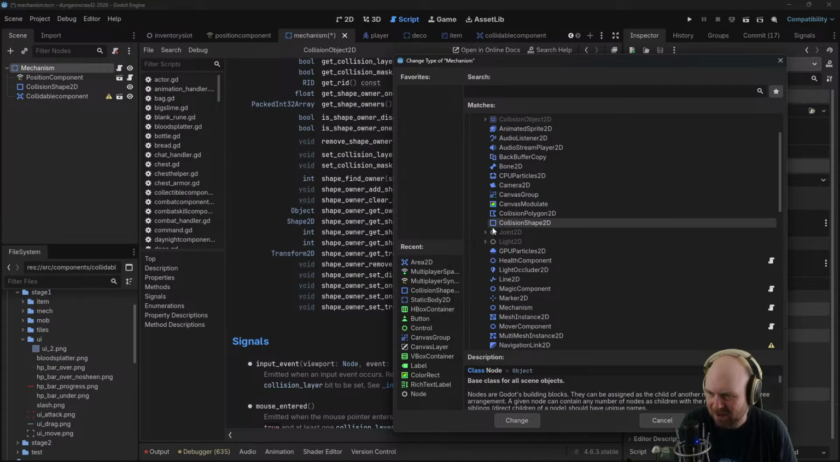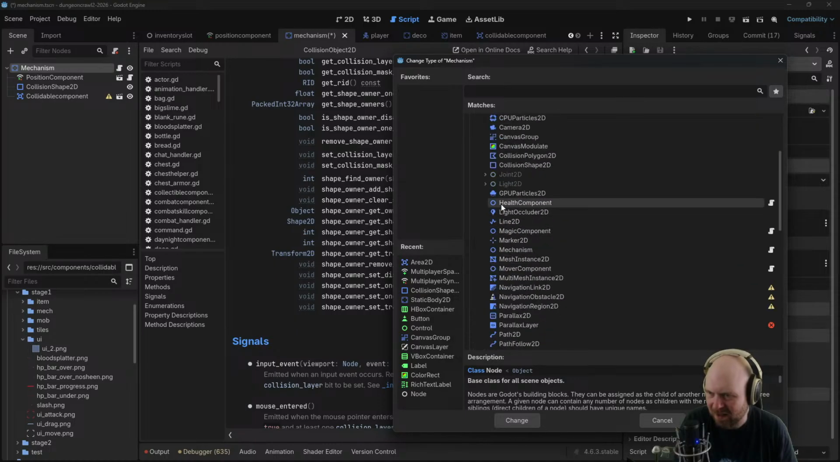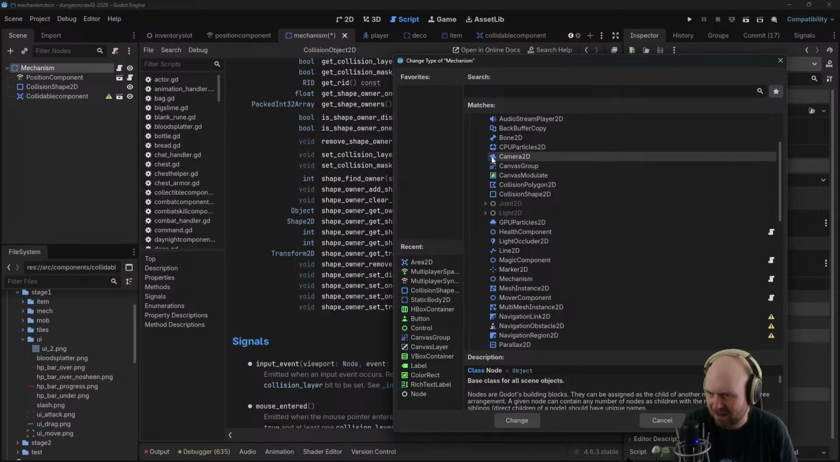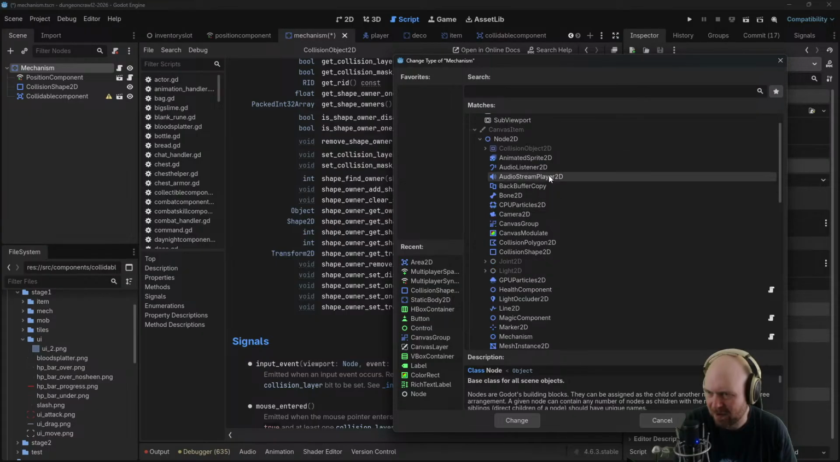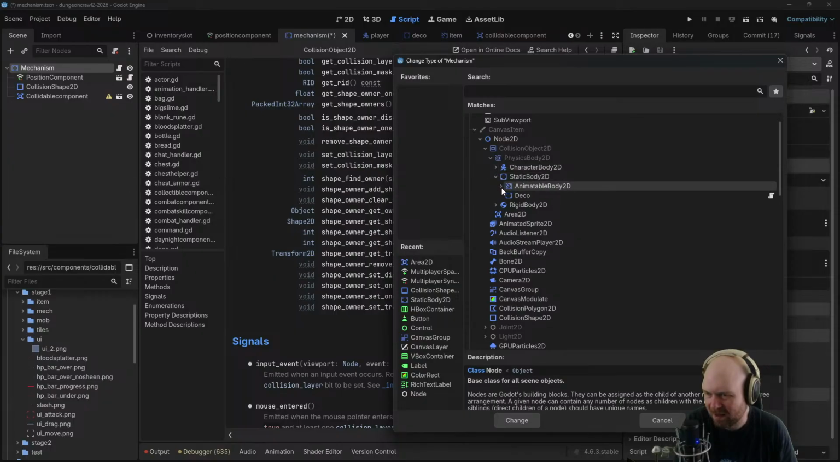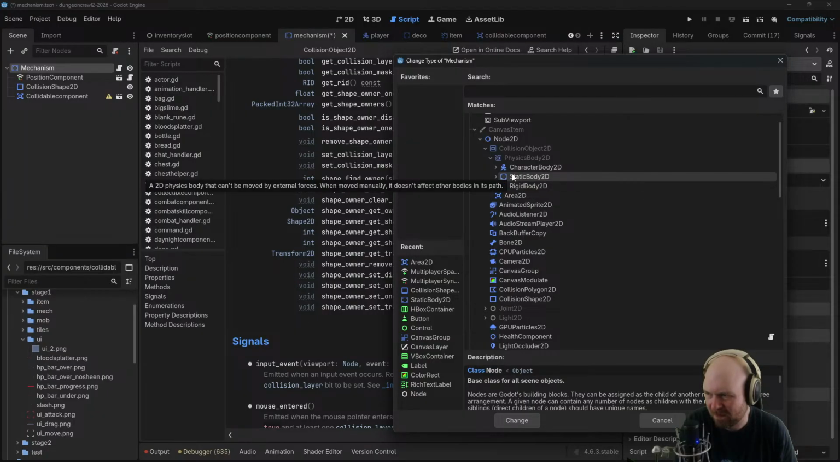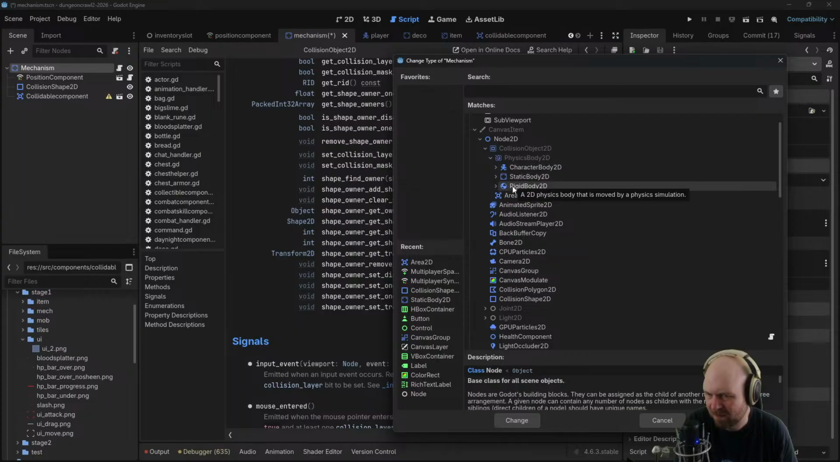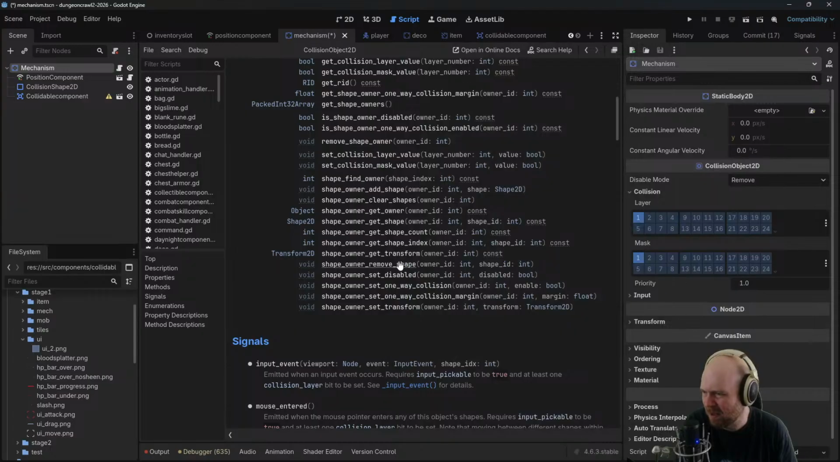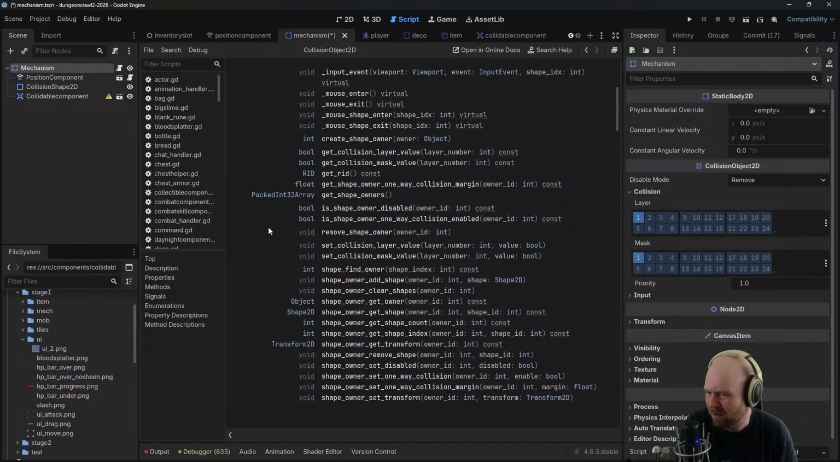Collision, where is it? Collider. Oh no. Oh, it's up here at the very top. Great. No, this is pretty. This feels like the right thing, and setting up an area 2D. Maybe that's just what we do. It's fine.